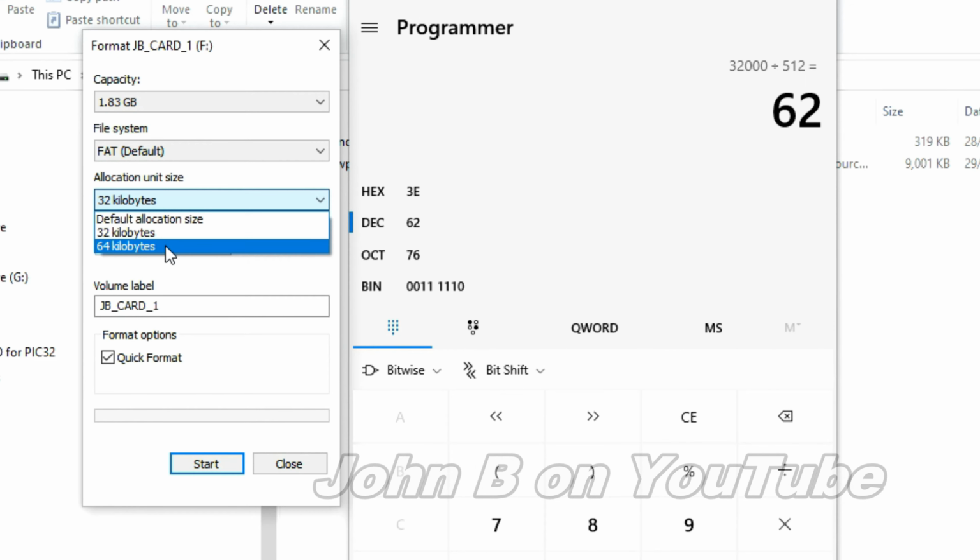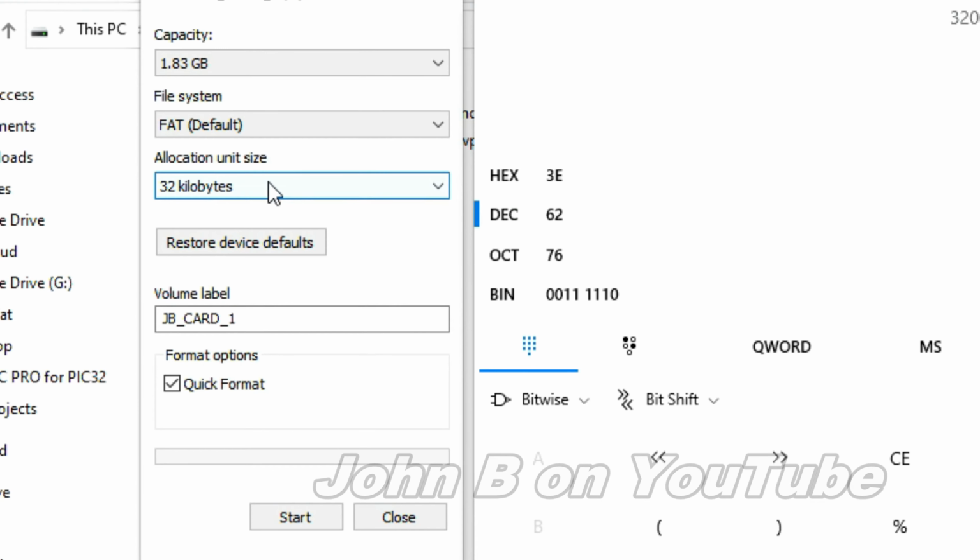I can make the cluster even larger. I can make it twice as big. So 64 kilobytes, that would obviously be 124 sectors per cluster. It's not an advantage to make the clusters big. It's better to make them small. But then your file allocation table gets large because your files might be spread over many, many clusters. So your file allocation table reads the file location in clusters.